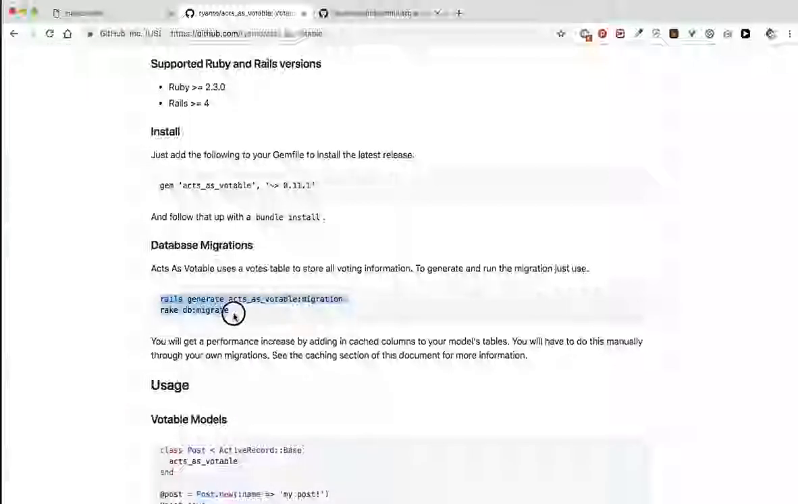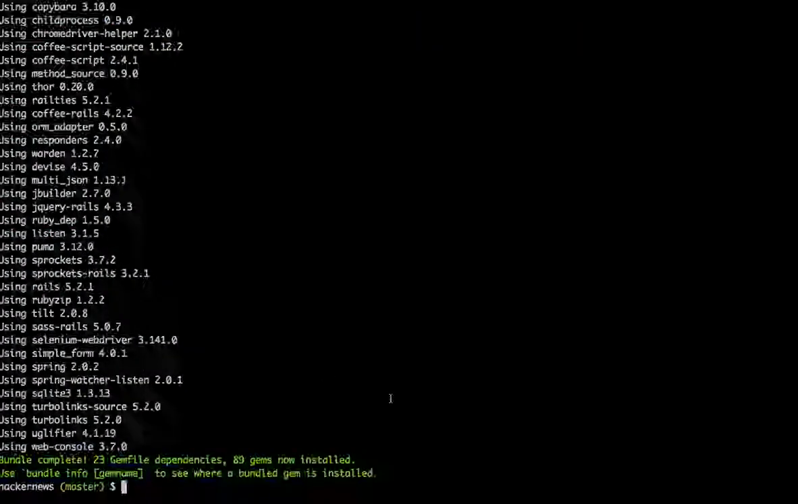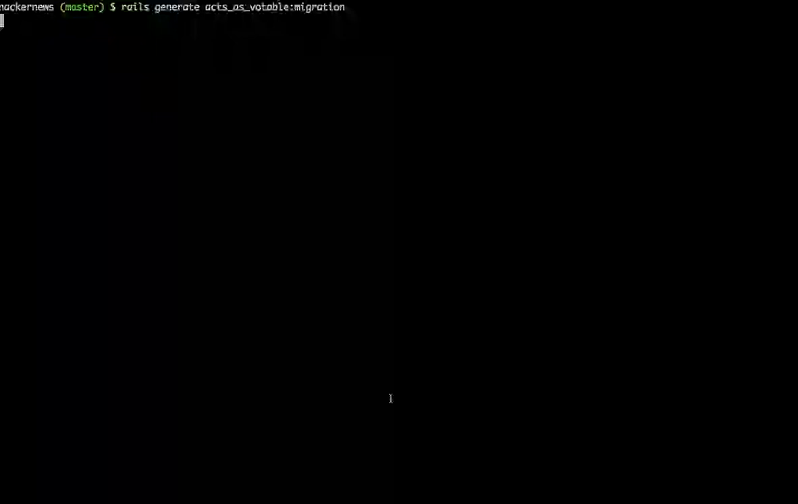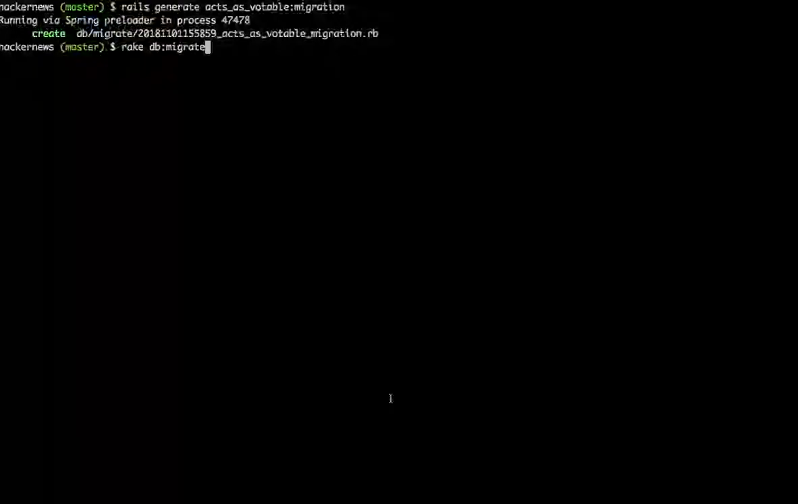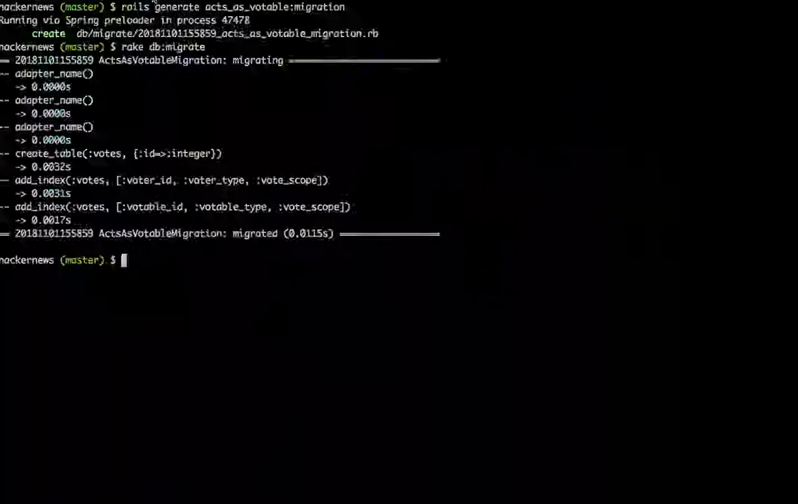Okay, this rake db:migrate is like rails db:migrate but for previous Rails versions, but it's what's called legacy code, I think. I'm not sure. So Rake can be used instead of Rails, and I'm just going to keep that because I'm a bit lazy to type it in. So Command K to clear, and rails generate acts_as_votable:migration, and rake db:migrate. I tap enter, and as always, restart your server.